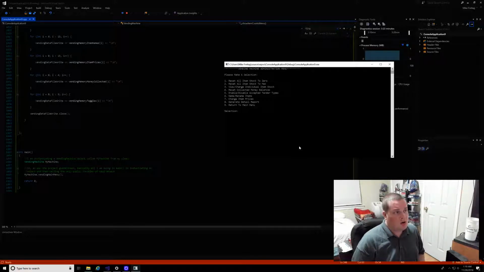So let's say I want to reset. Let's say I just came to the machine and I filled it up. I can hit option 2 to reset all item stock to max, which is 20 units for each item. And I'm told that all item quantities have been set to 20, so the machine is now fully stocked.